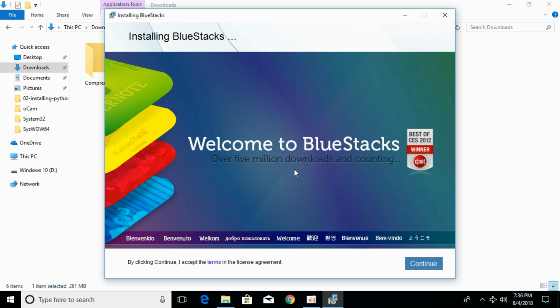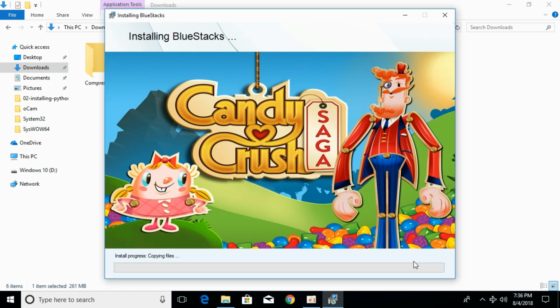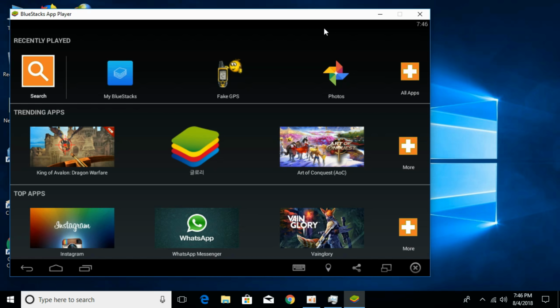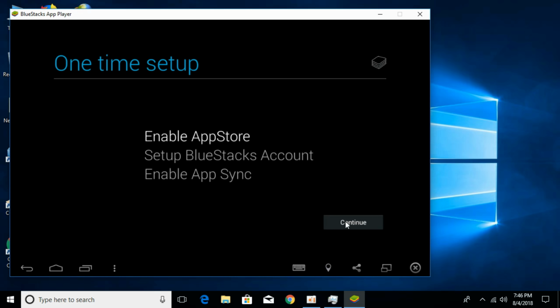The installation process will take some time, so just go through it, and here just go and click on install and wait for the installation process to complete. Once the installation is complete, it will automatically open the BlueStack app player, and here just go and click on search, search for TikTok, click on search Play for TikTok, and here just go and click on continue.